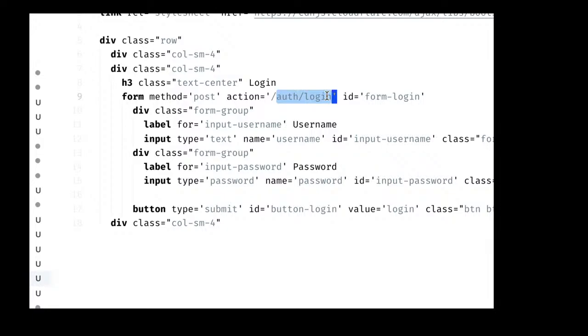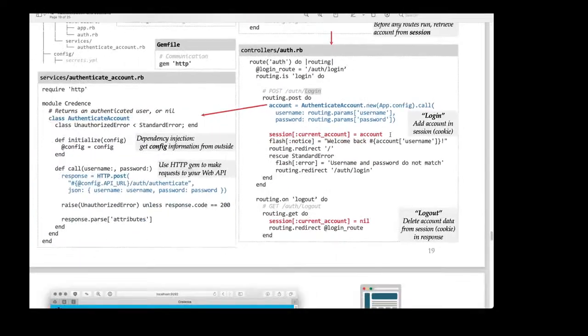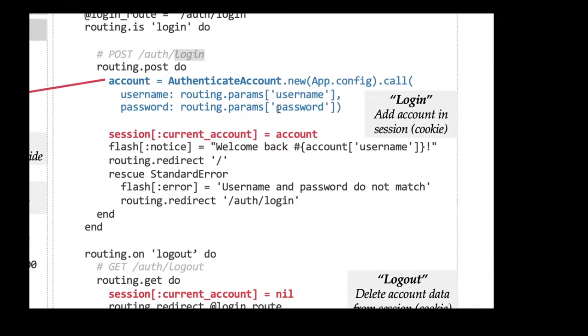By the way, many people don't realize you don't have to always post form data. You can set it as get parameters, and it'll come in the URL. But I don't want the username and password in the URL, so I'm using post, so it goes in the body of the HTTP request to auth/login. So here's my controller for auth/login.